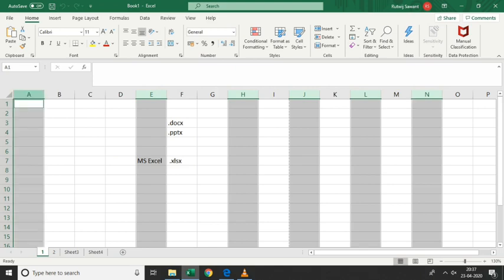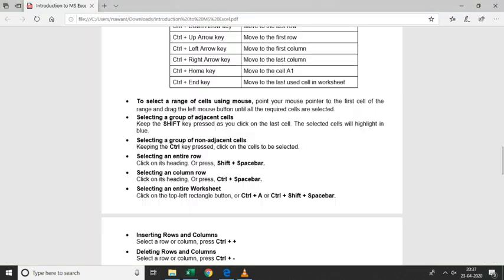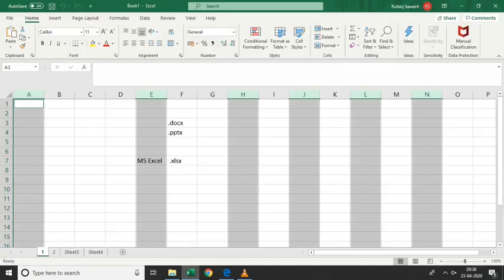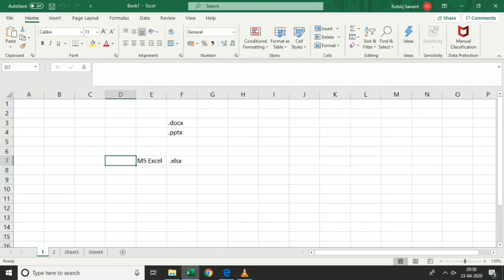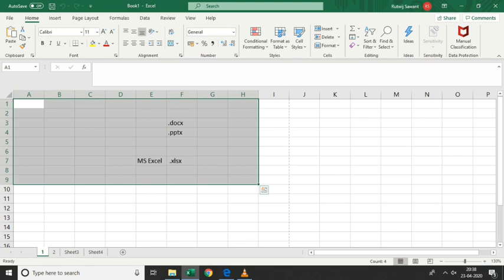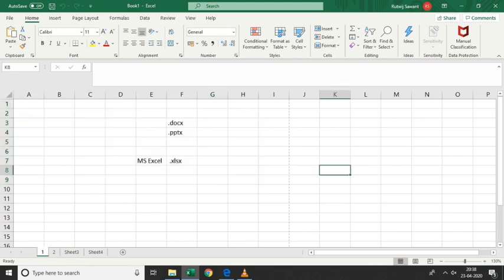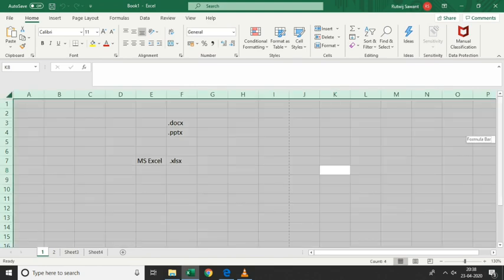Okay. Now selecting an entire worksheet. Okay. Click on the top left rectangular box, Control plus A or Control plus Shift plus spacebar. Now if I want to select my entire worksheet, entire meaning all the rows and columns, if I click and drag, it will take so much time for me to select. So what I will do is use the shortcut key Control plus A. So your entire worksheet will get selected.